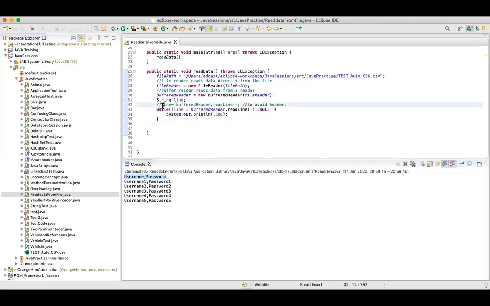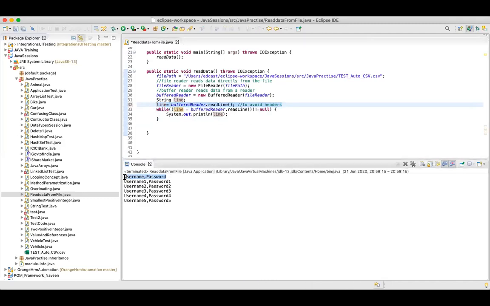So I'll simply say line is equal to BufferedReader.readLine. So I am reading the first line. Okay, I am reading the first line over here. So I have read the first line, that is the header. Now I have read the first line. So first line is over. Okay, now these lines are pending.